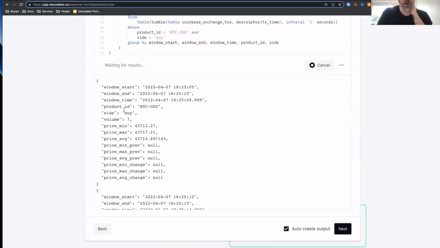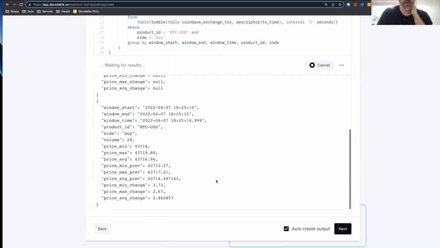And so now we have all the same fields, and you see we have nulls. And for the change, we also have null, because anything minus a null is a null. So it's probably more interesting to look at the second record. In the second record, you can see that we have the current values, we have the previous values, and now we also have the change. So there were 29 transactions. You can see that the minimum price jumped up by $3.73.